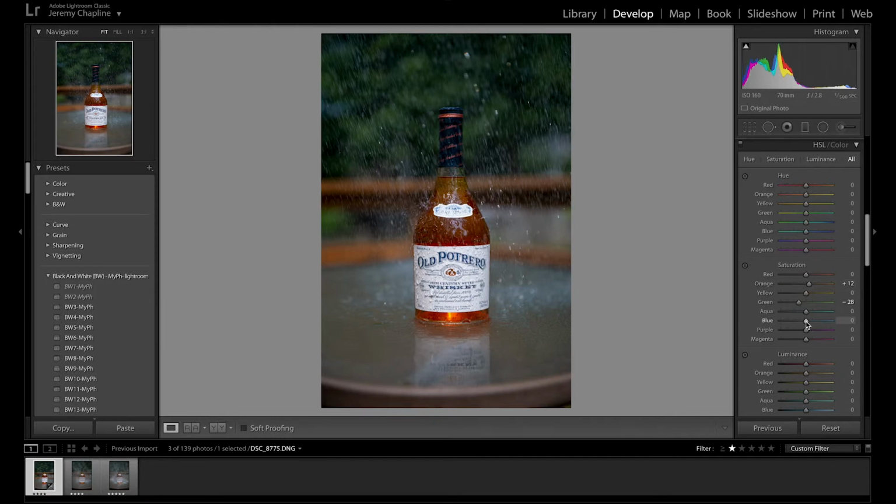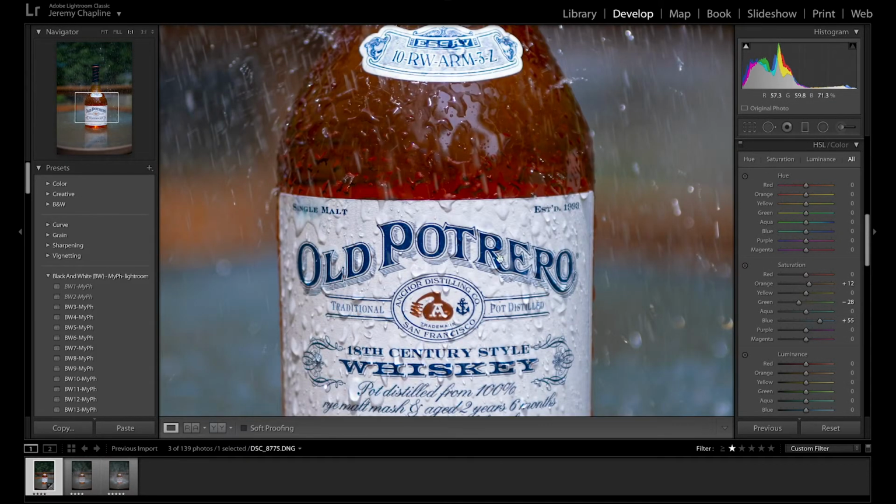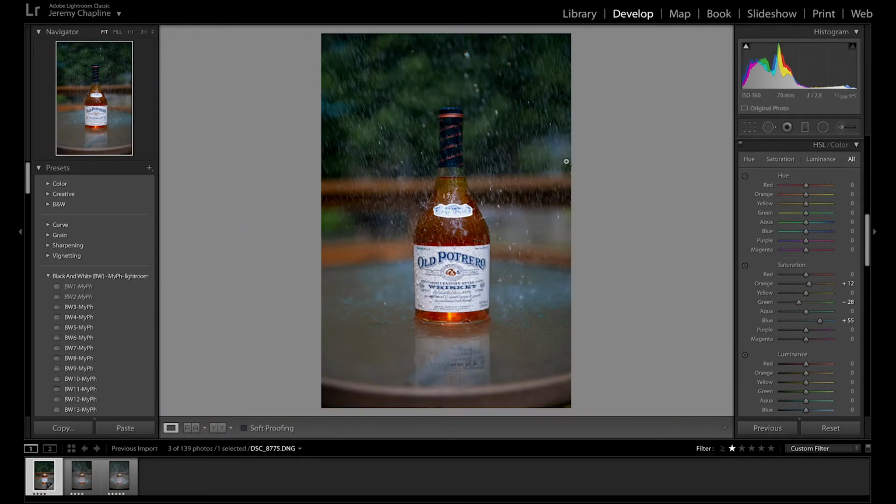And then I'm going to bring up the blues quite a bit because of the label, with the blue type, and there's also a lot of blue in this water you're seeing right here, a lot of aqua actually. So you see how that starts to look really fake. I'm actually going to bring that down to about there. Let's go 25.